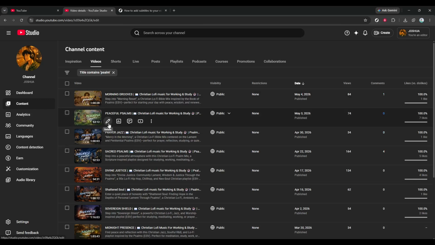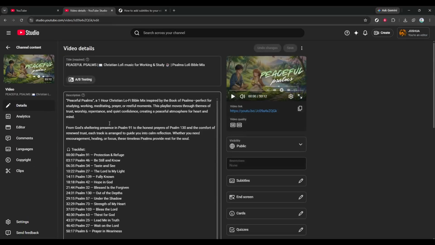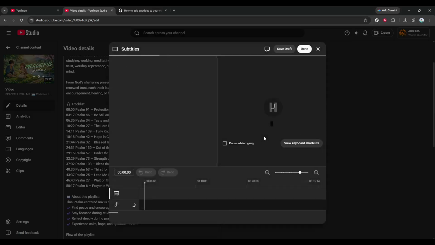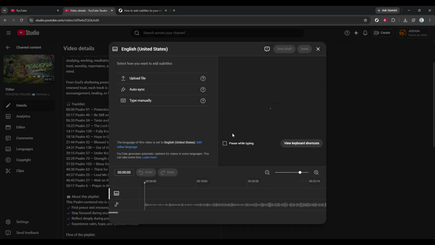Now, once you're on that details page, you'll see a row of tabs across the top. You're looking for one that says Subtitles. Click on that. This is the command center for all your caption work. And right here, you'll see your 3 main options.